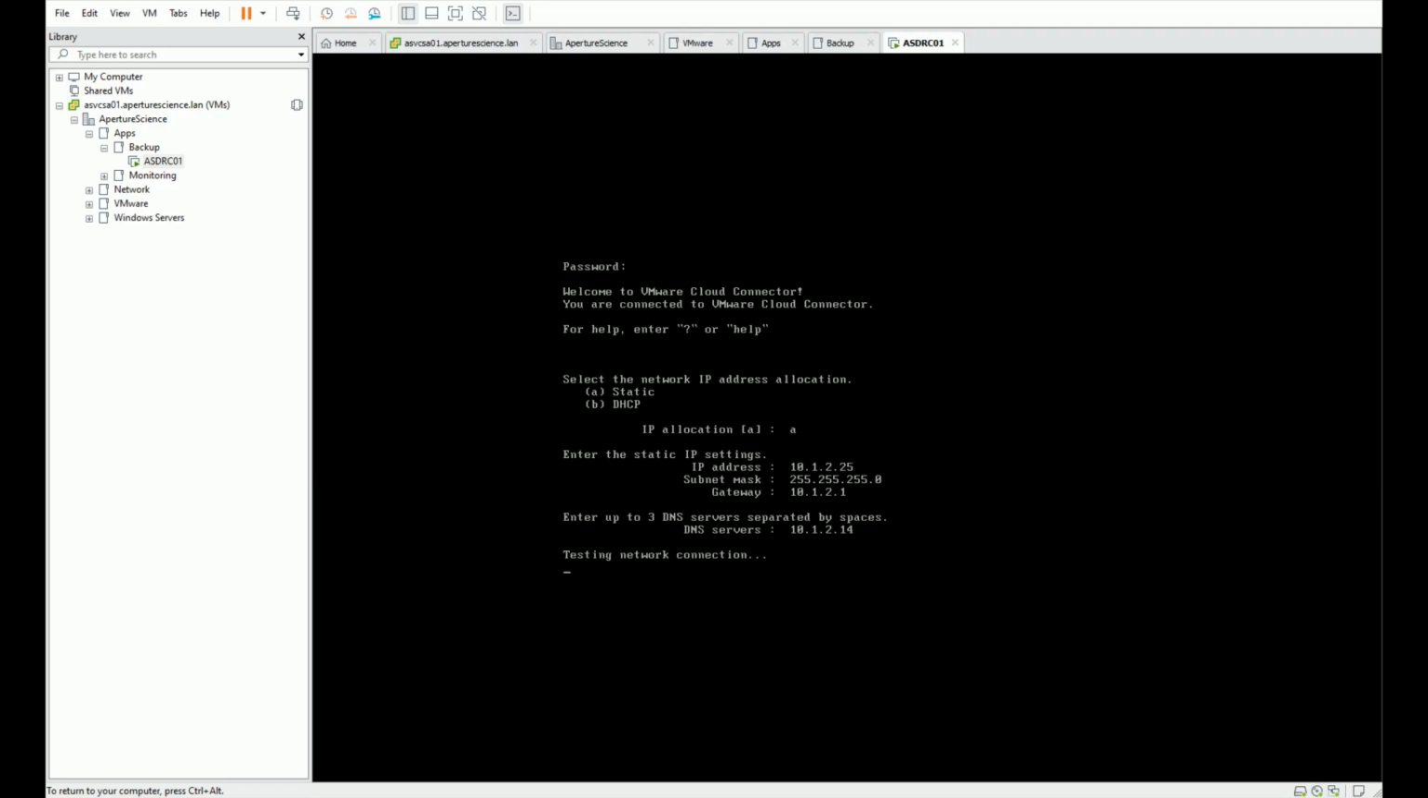And it's going to test my outbound connection just to make sure that all the ports are open, that is a valid IP address, gateway, DNS, etc. And once it's done testing the network, we can go ahead and move on.